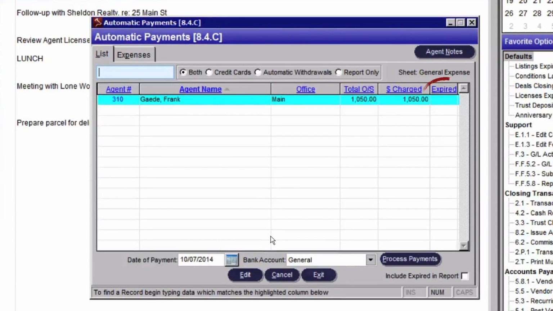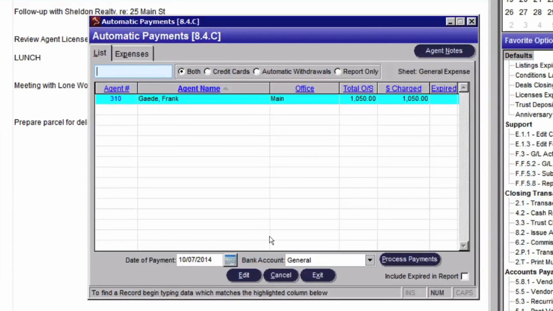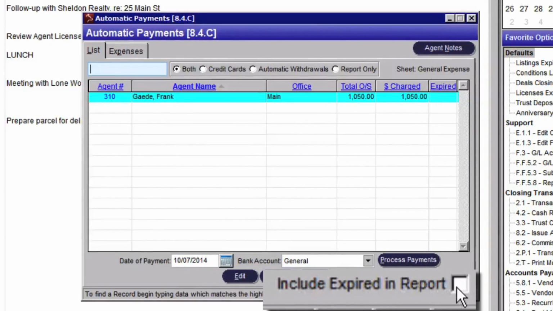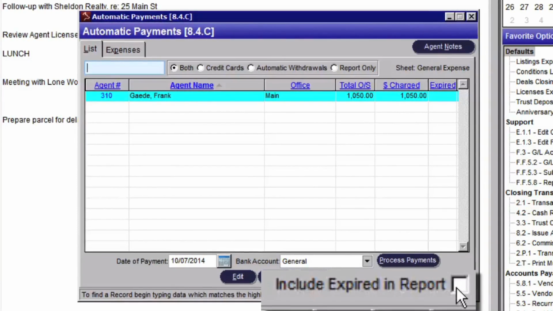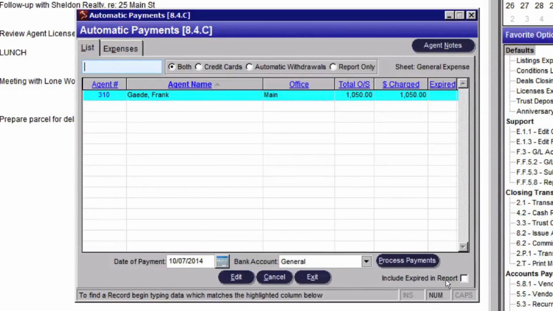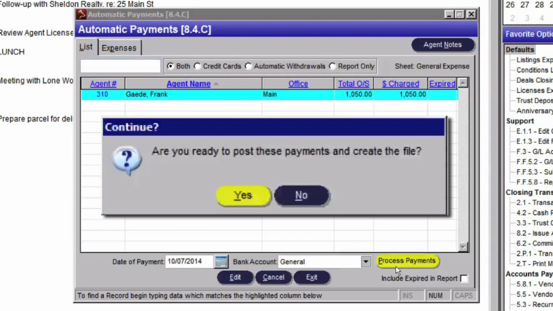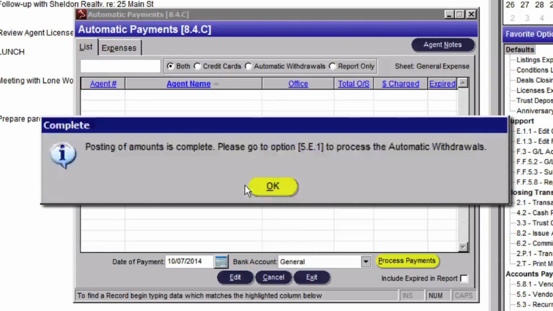Verify the amounts and look for any agents that have an expired credit card. Uncheck the Include Expired in Report to remove them, or go back to I-1C and update them, and then generate 8-4C again. Click on Process Payments. Note that this will post a reverse EFT payment for your EFT file. You will then be prompted to print a report.